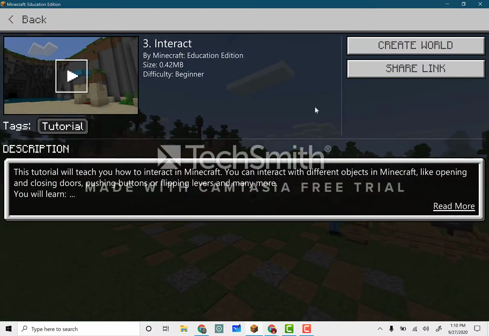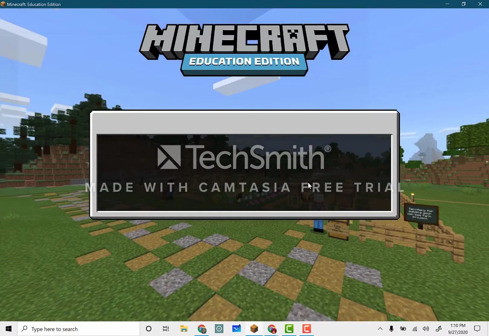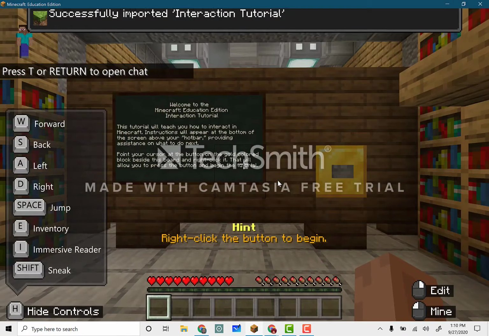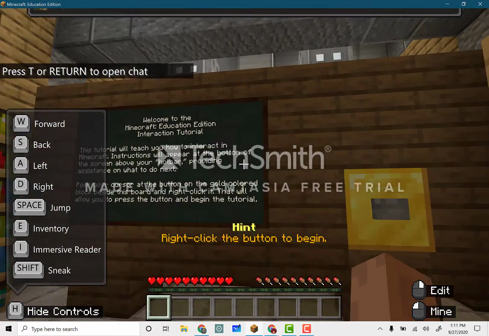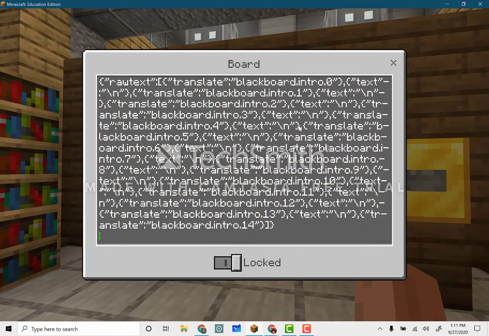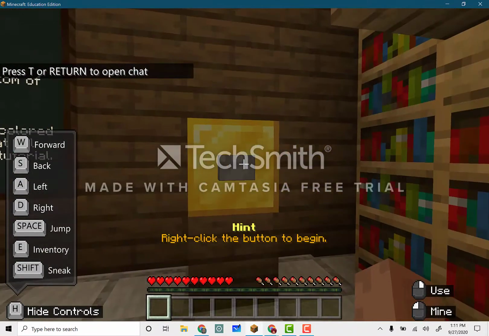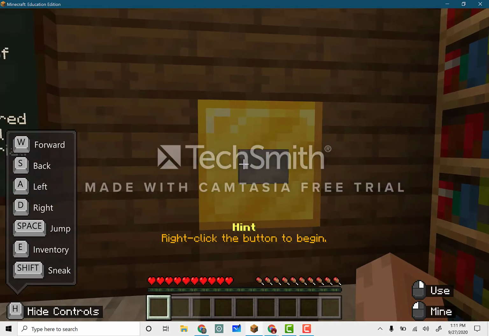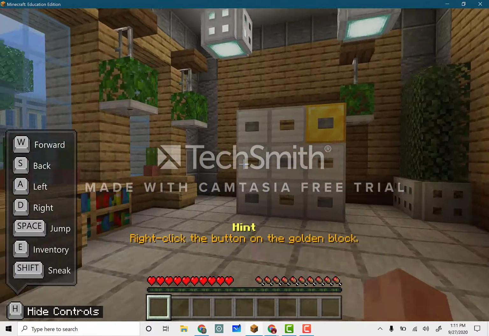I'm going to do the interact tutorial. So basically this shows you how to interact with things like buttons and stuff on the wall. Whoops, that's not what I want. So I'm going to go up to this button. I'm going to right click, because right click says to use, otherwise it's mine which breaks. And boom, I'm on to the next one.